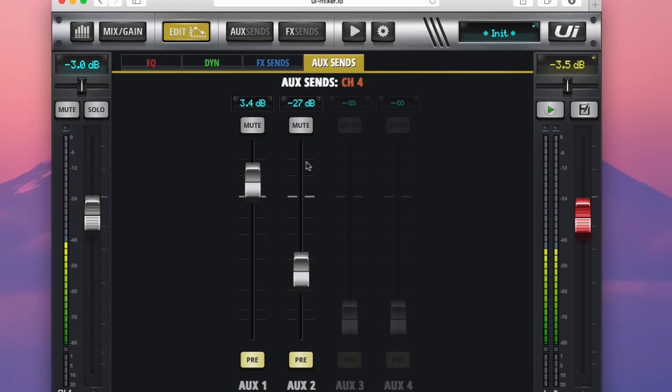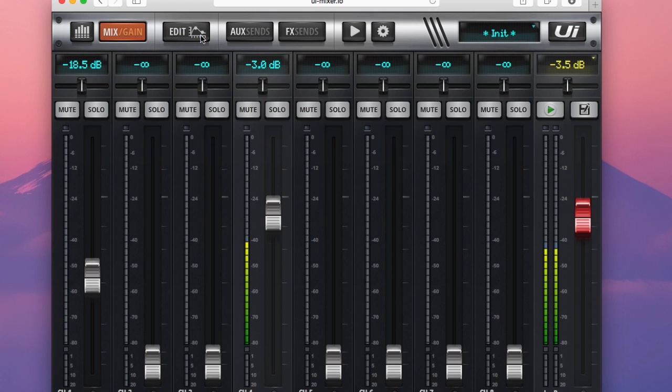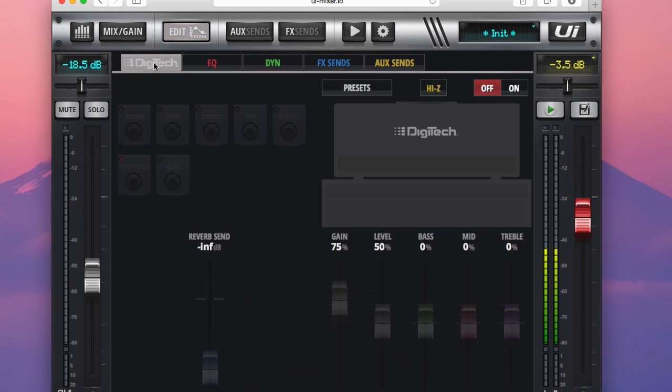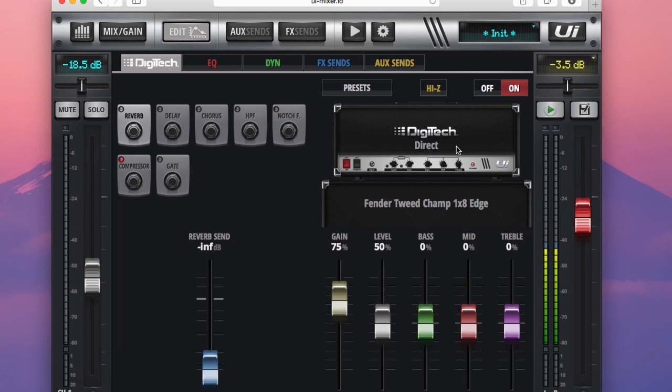So if I come out of the edit page here for channel 4 and I select channel 1 or 2, press the edit tab here, you can see here we have a new tab called Digitech. If I select that, I'm now on the Digitech amp modeling page. If I turn it on over here, I can now access all of my controls for the Digitech amp modeling. This page will be covered in depth by my colleague in a further tutorial video.